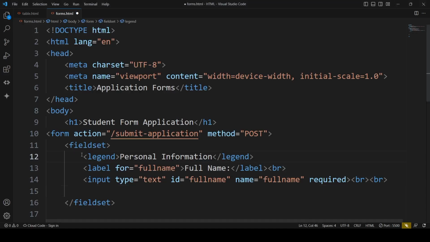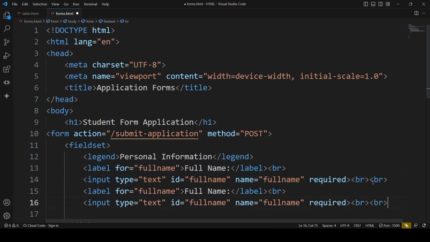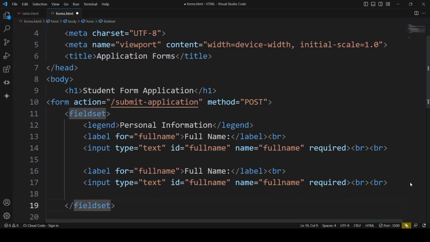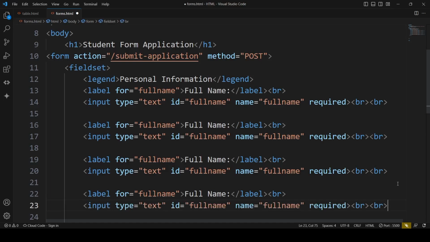Okay, so I'm going to copy this from the label and the input and duplicate it into 4 places. That will help our coding to be faster since we are almost doing the same thing. 1, 3, I'll place it again. 2, 3, 1, 2, 3. Okay, that's 4. All right, save it up.